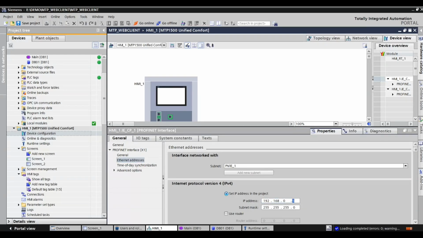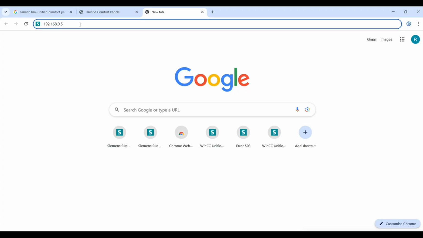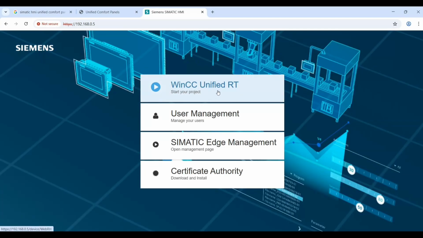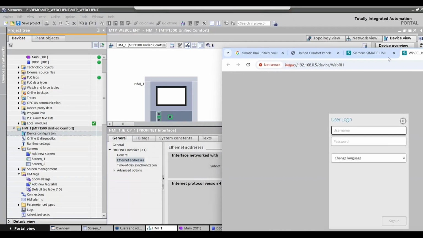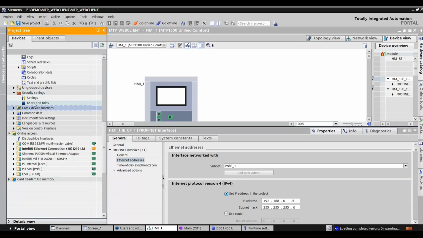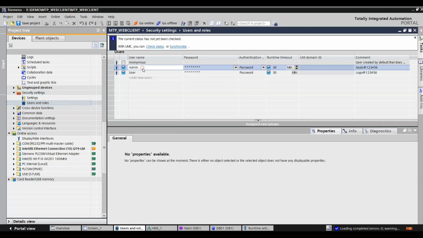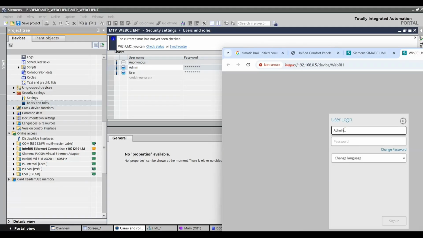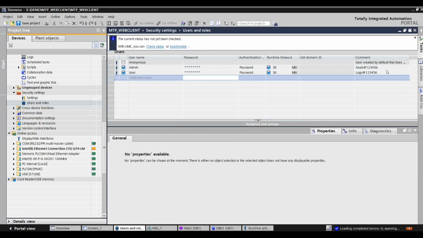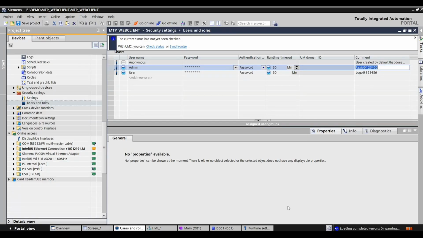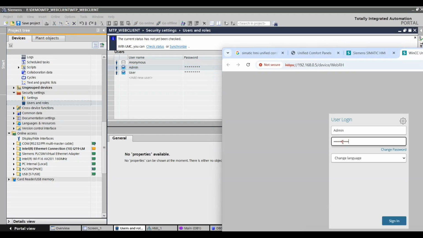This is the IP for my HMI. Then click enter. Then click on WinCC Unified RT. Then give the user which we created on the HMI local users. This is the admin and I'm using this. Just paste it here and copy the password. Just paste it here. Then sign in.